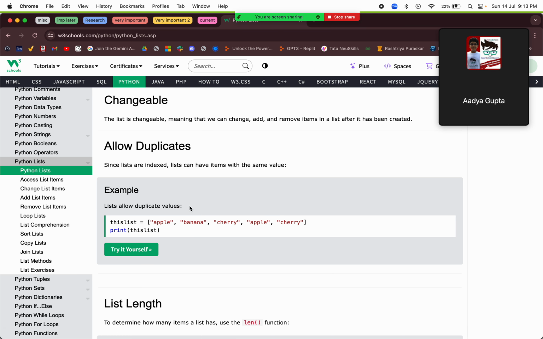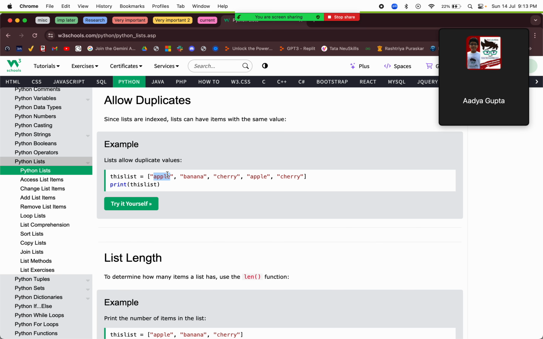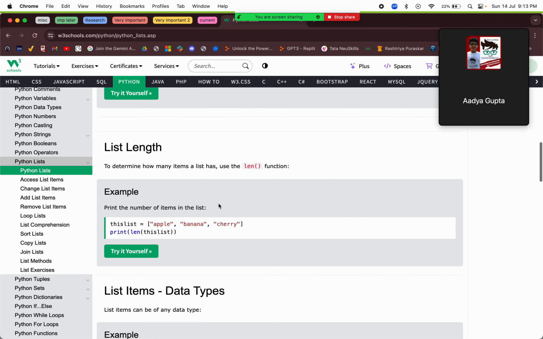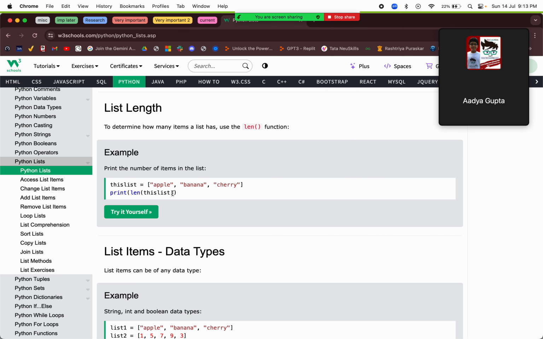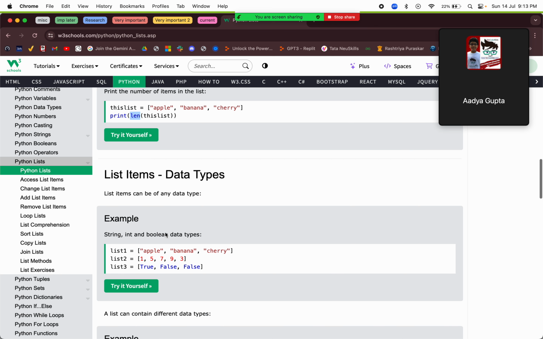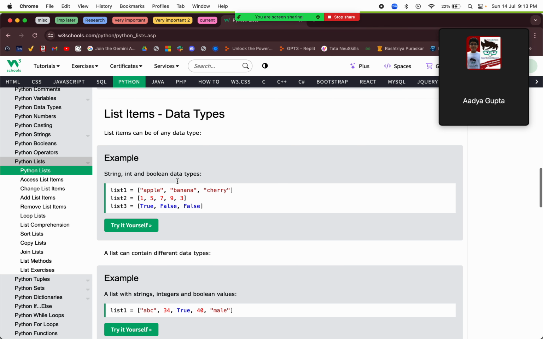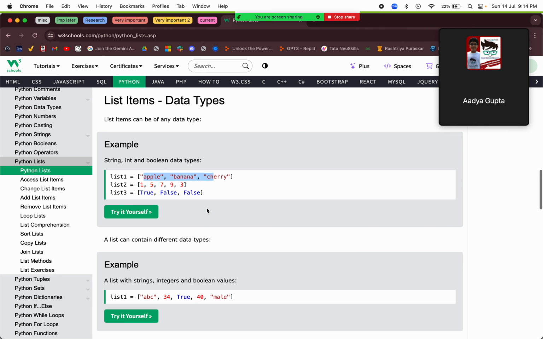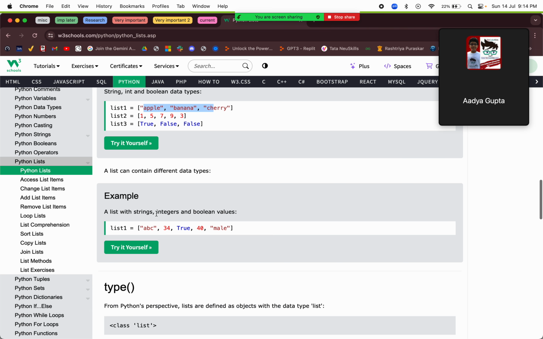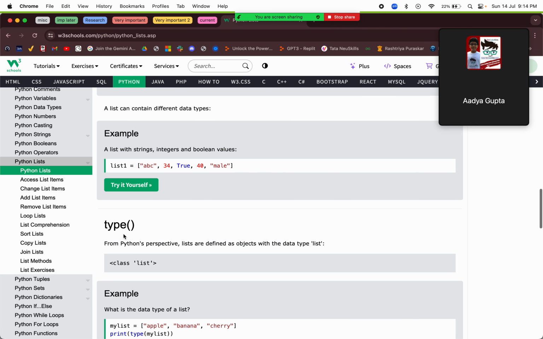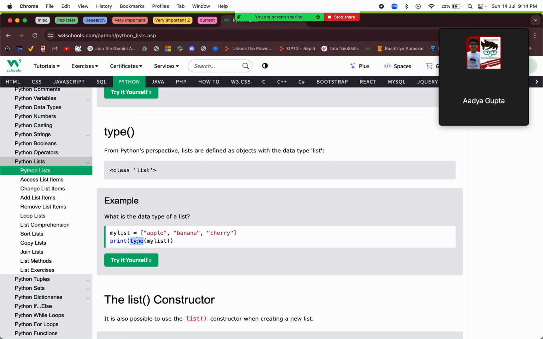So list also allows duplicates. So we can have duplicate items in a list also. So we can have 2 times apple, cherry, etc. And then to find out the length of the list, we use the length function and pass in the list, so it will give us the length of the list. And list items can be of any data type like string, integer, and boolean, and one list can hold different types of values also. Next, if we check the type of my list, we'll get this written class list.